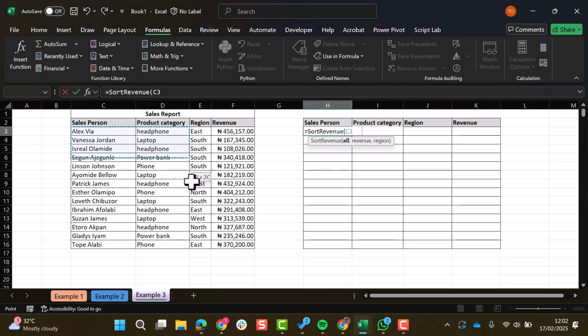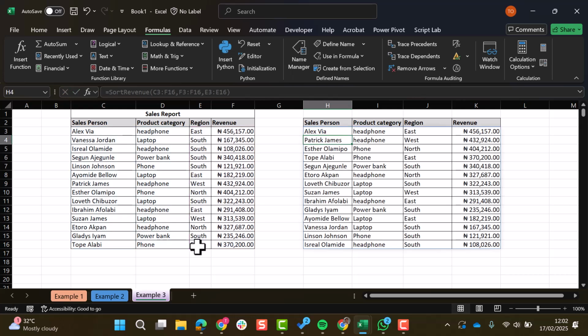The all is the all, comma, the revenue is this column, comma, the region is this column. You can also call it array 1, array 2, so that it's more versatile. I close my bracket and I hit enter, and then it sorts.